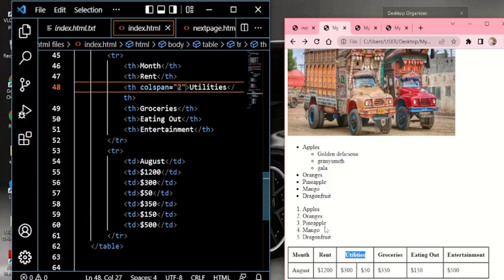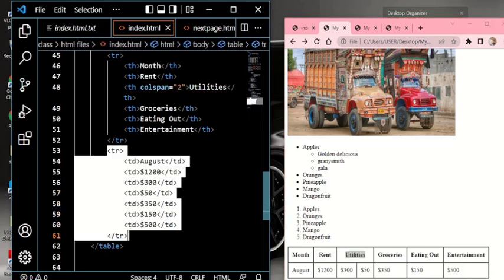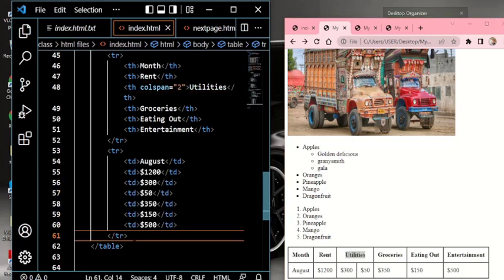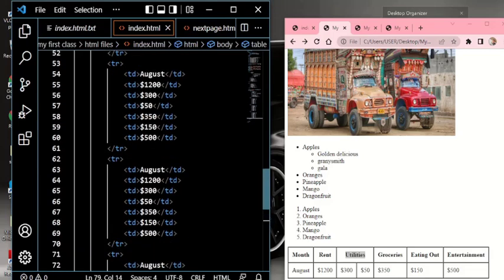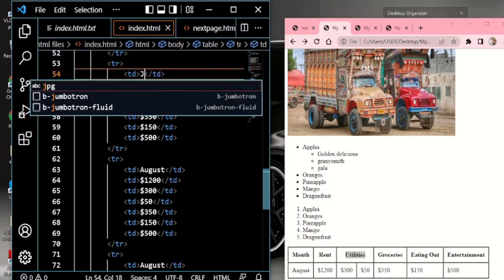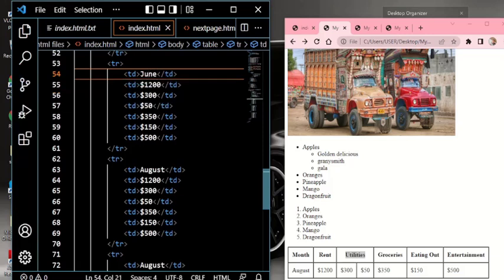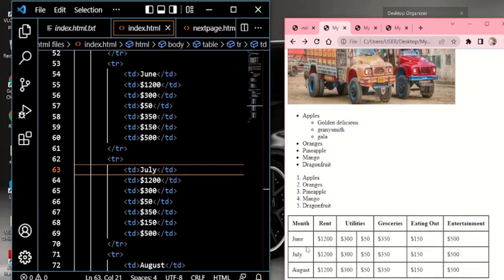attribute. Okay, so there's also a row span. So let's try doing something really simple. I'm just going to copy this and paste it underneath. So this I will give it June. On this I'll give it July. Okay, so let's save and then reload this. Okay, so we have June, July, and August.